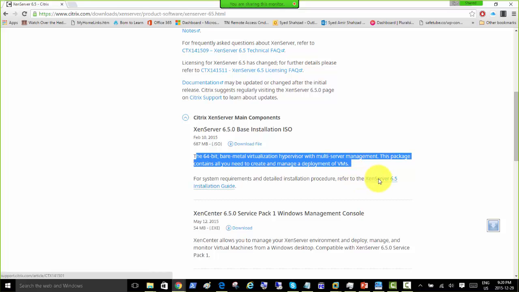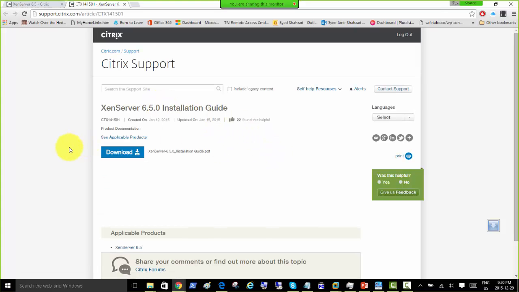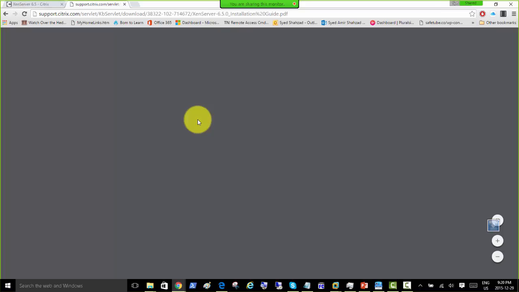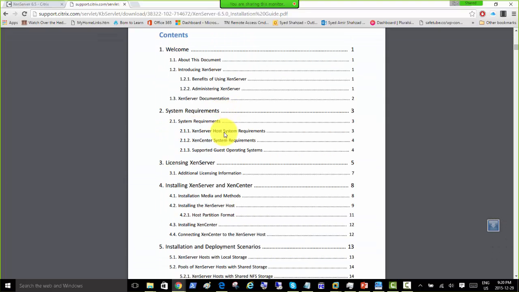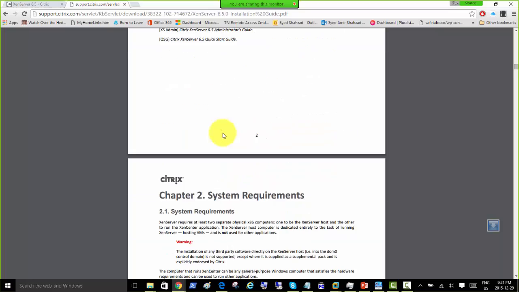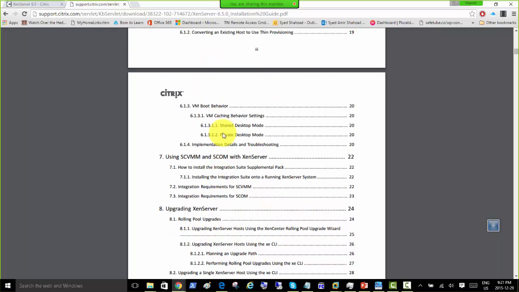System requirements, if I go to 6.5, while I have 6.2, doesn't matter if you download this one, the steps should be the same. So see applicable products, and that's the PDF for that, but now that's going to have, of course, full working of the hypervisor. What I wanted to go for was upgrading XenServer, boot from SAN environments, PXE boot, SCVMM and SCOM with XenServer.